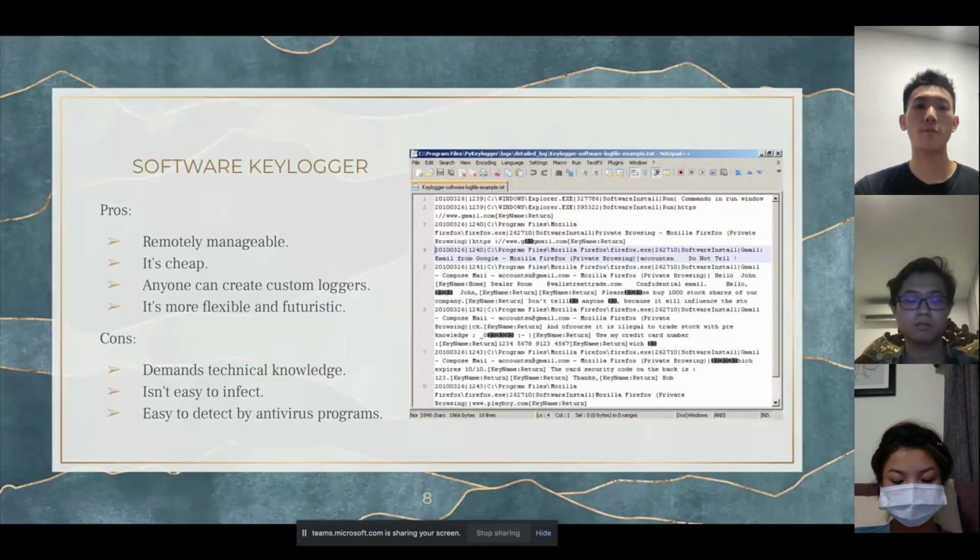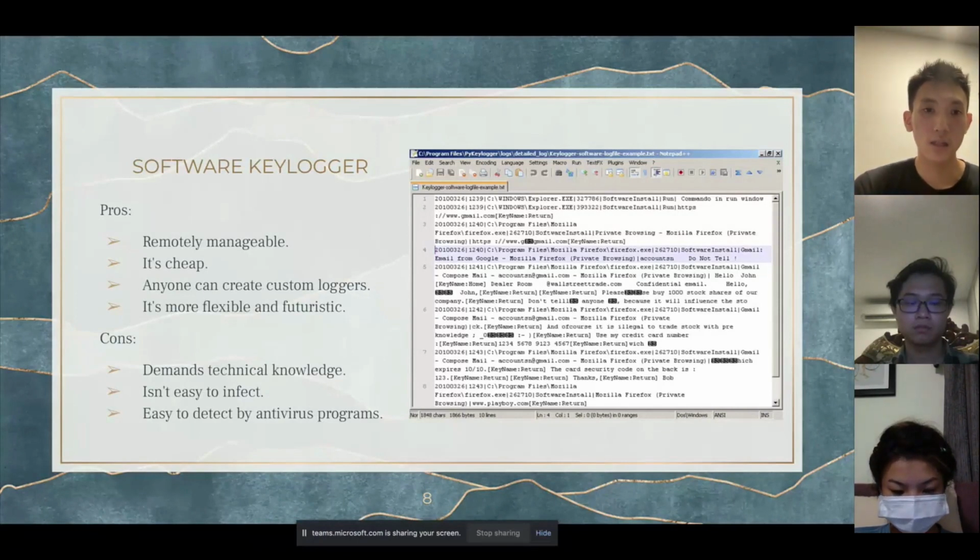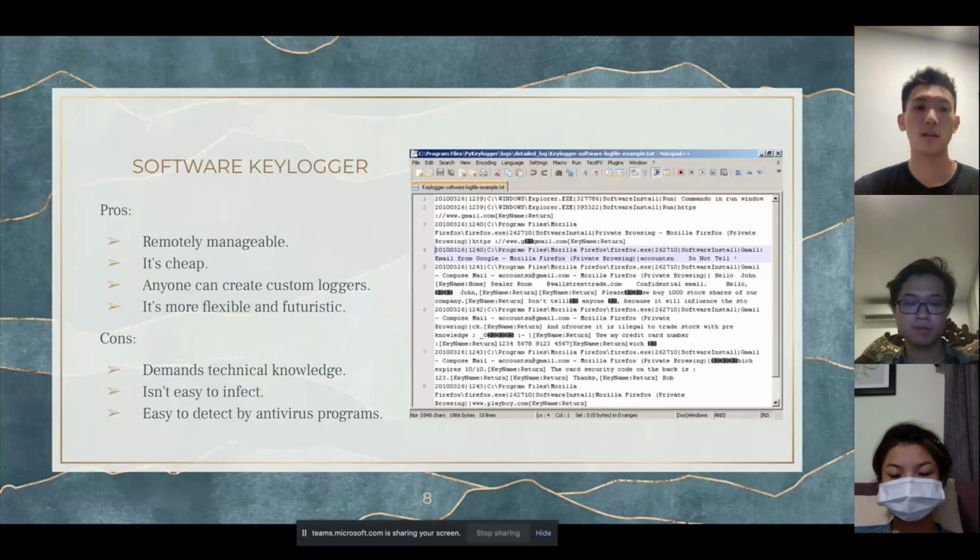So here is the software keylogger. We have 4 pros and 3 cons. The first pro is that it is remotely manageable. Another is that it's cheap and anyone can create custom loggers. Moreover, it's also very flexible. And the cons are that it demands technical knowledge, so it is hard to use, and it is easy to infect. Another con is that it is easy to detect by antivirus programs.